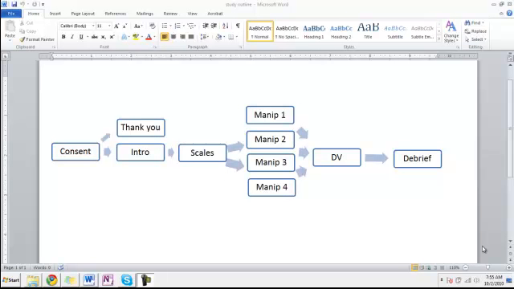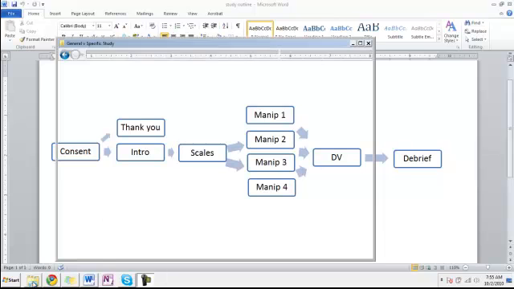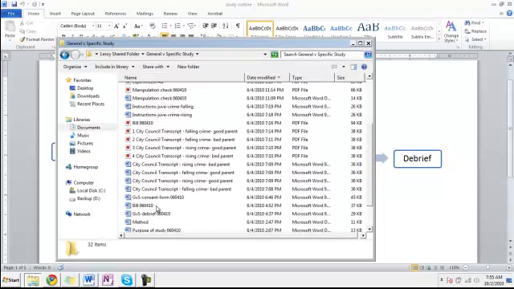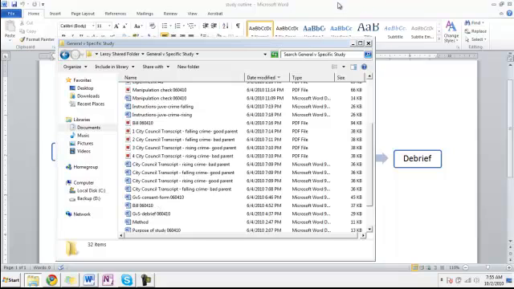In this tutorial, I will show you how to upload your study onto Qualtrics. Before you start uploading your study onto Qualtrics, there are two things that you need to do. First, you need to make an outline of how you expect your study to flow, and you also need a folder with all the files that you plan to upload to Qualtrics. Let's look at the outline.